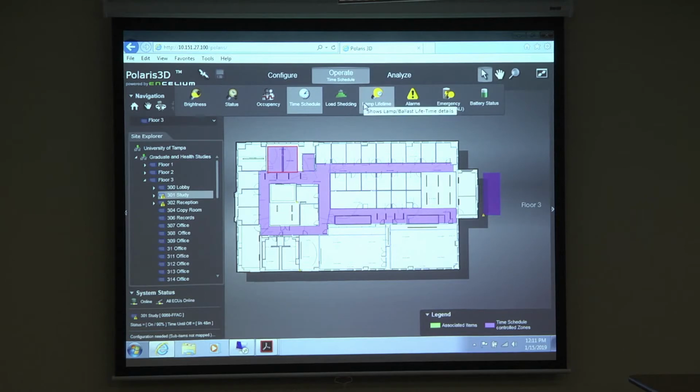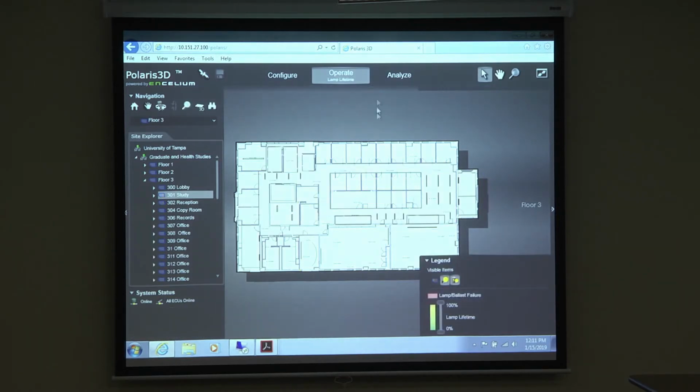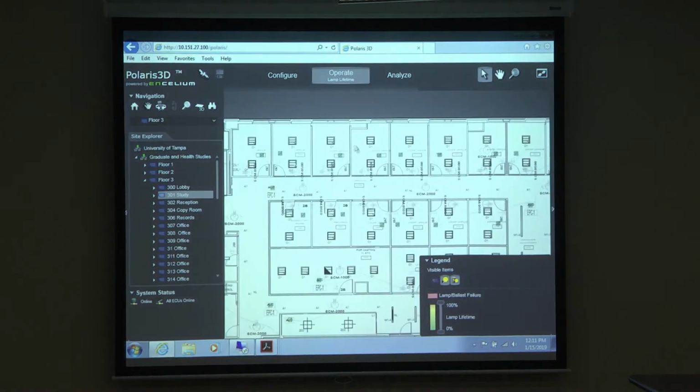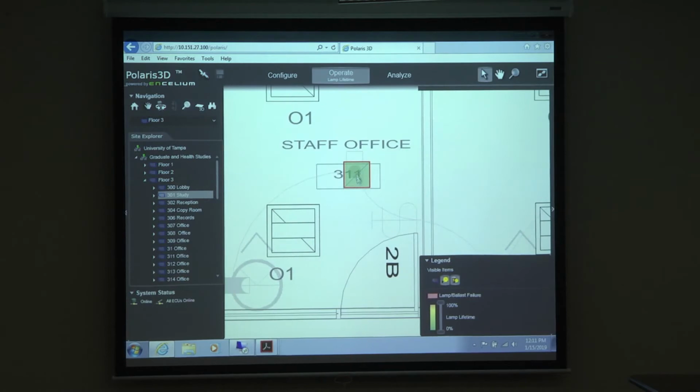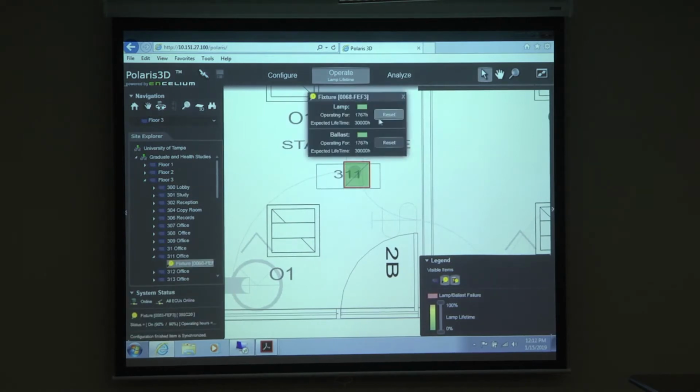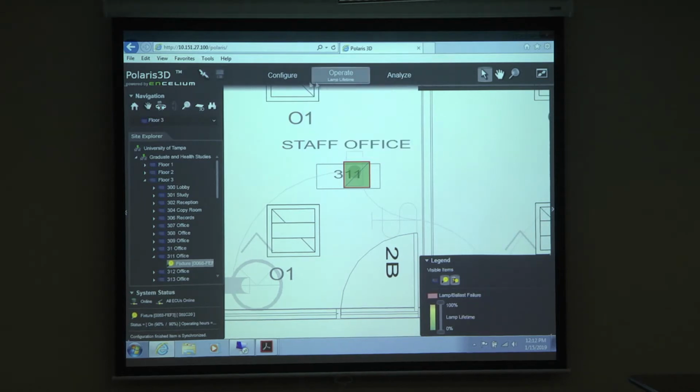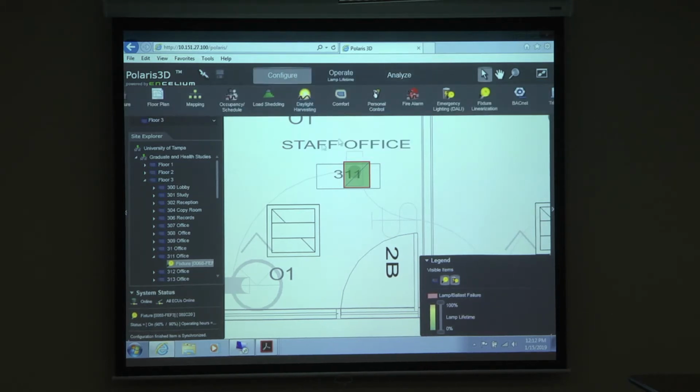Lamp lifetime. This one gives you an idea of how long the lamps are lasting. If I zoom in further, you'll see the modules here. I click on one, and it gives you how long it's been operating. This one has been operating for 1,767 hours. Expected life is 30,000 hours.